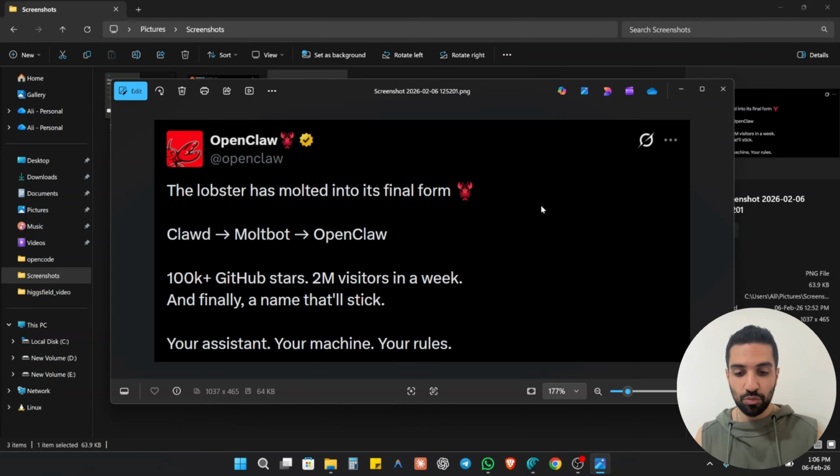So this is a free and open source tool already on GitHub, and for the past few weeks they have changed their names and branding so fast. First they came up with CloudBot, and then they changed it to Moltbot, and right now they call it OpenClaw. And as they say, over 100,000 GitHub stars and 2 million visitors in a week. And finally they put a name that will stick. So this is your assistant, your machine, and your rules. You can do whatever you want with this.